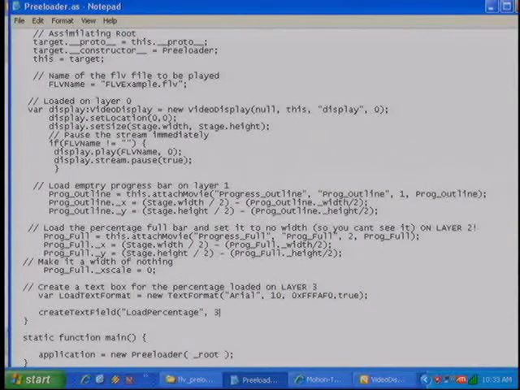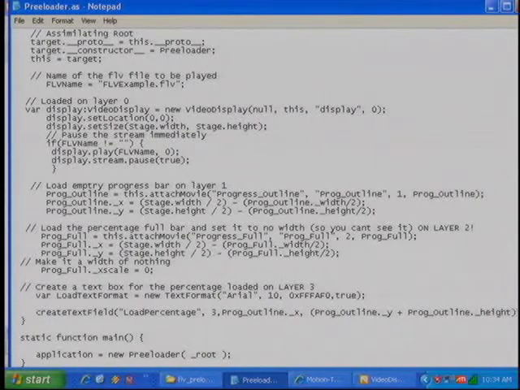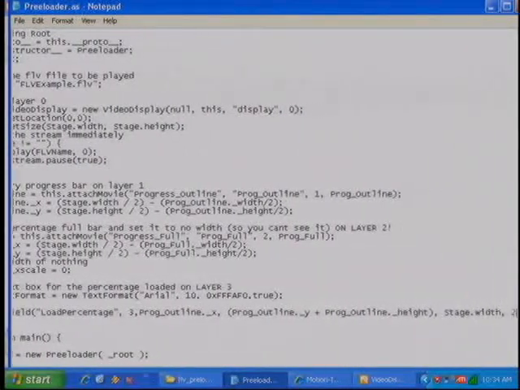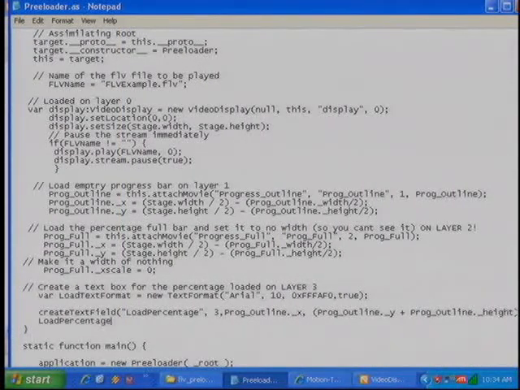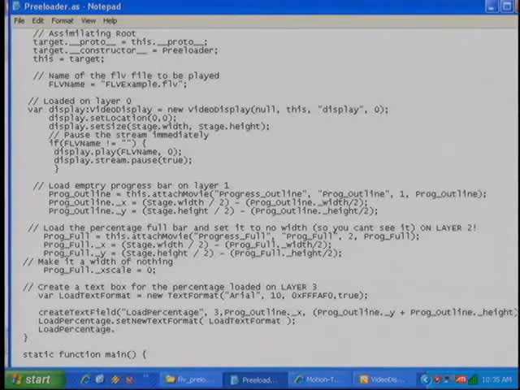Okay, right here we're actually creating and adding the text field to the stage on layer 3, and I'm adding it directly below the progress bars right here. Okay. We're going to append that text format, the Arial. And now we're going to have the text be an initial value of 0%.